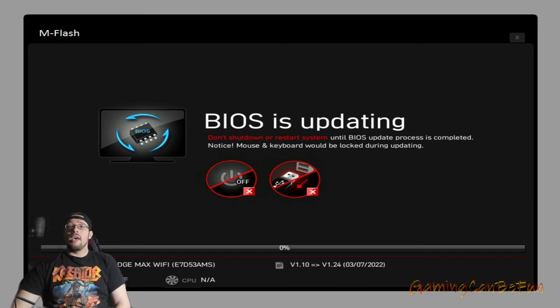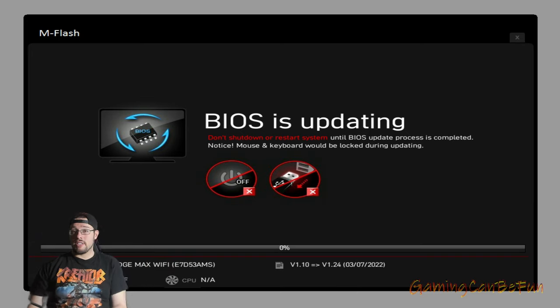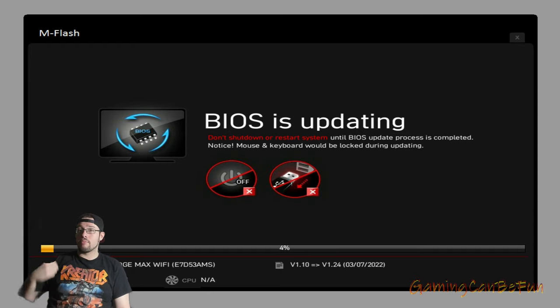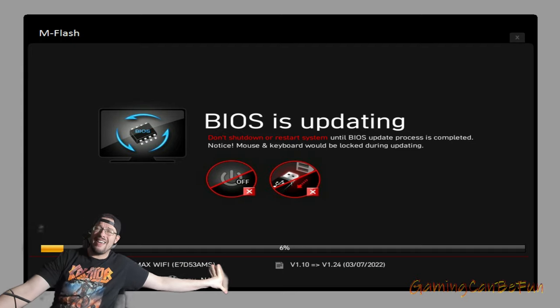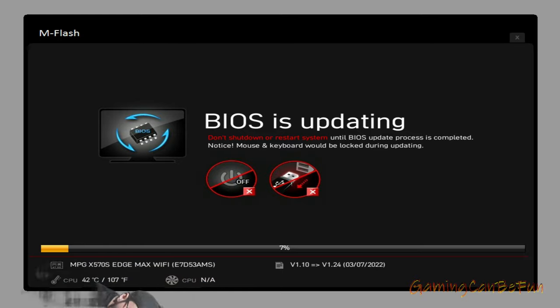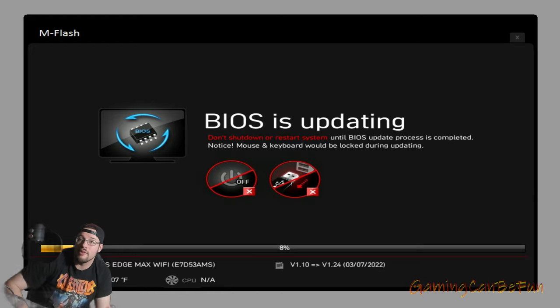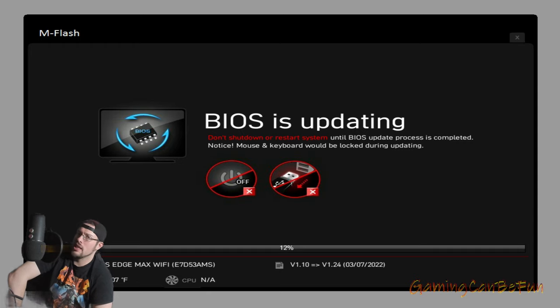Hit yes, and you'll probably notice that it even tells you you cannot use your keyboard or mouse at all during this process, and there's a meter at the bottom. So yeah, from version 1.10 to version 1.24. Move this out of the way, you can see the other stuff at the bottom there. So yeah, there it shows the CPU temperature, what it's currently at. Of course, your CPU fan, but it might have trouble finding it because we have a liquid CPU cooler installed.